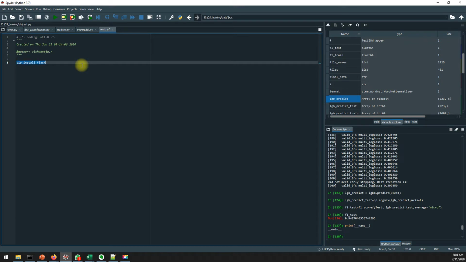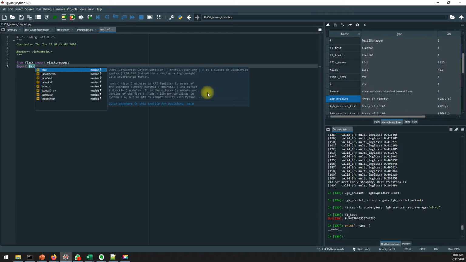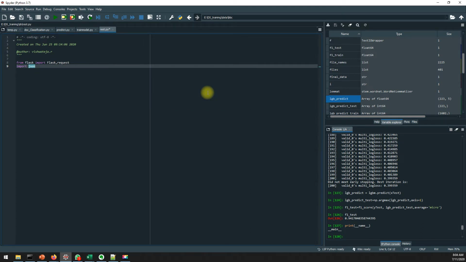Okay. So now, first let me import a few of the packages from Flask. Import Flask, request. You'll understand why we are importing it. I'm importing json. We actually discussed what JSON is in our previous video, right? It's JavaScript Object Notation. It actually looks like, not looks like a dictionary, it's a dictionary actually, right?